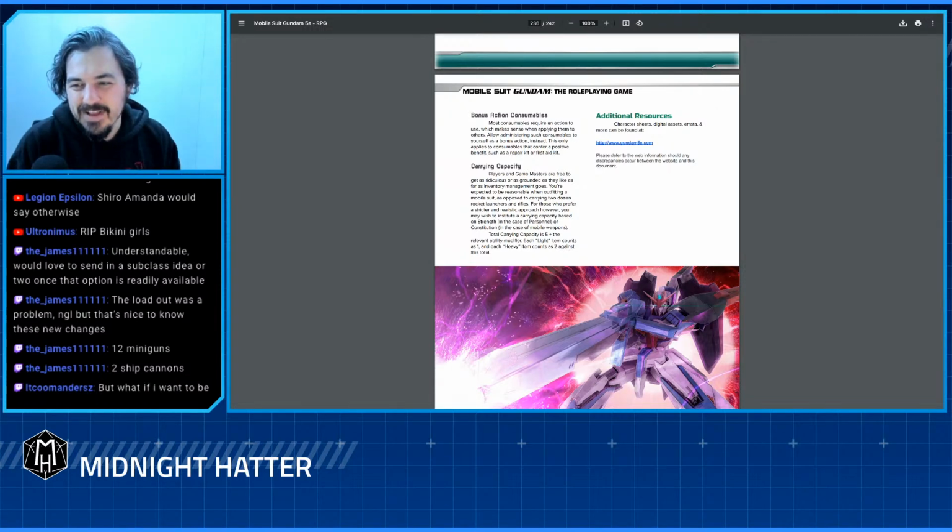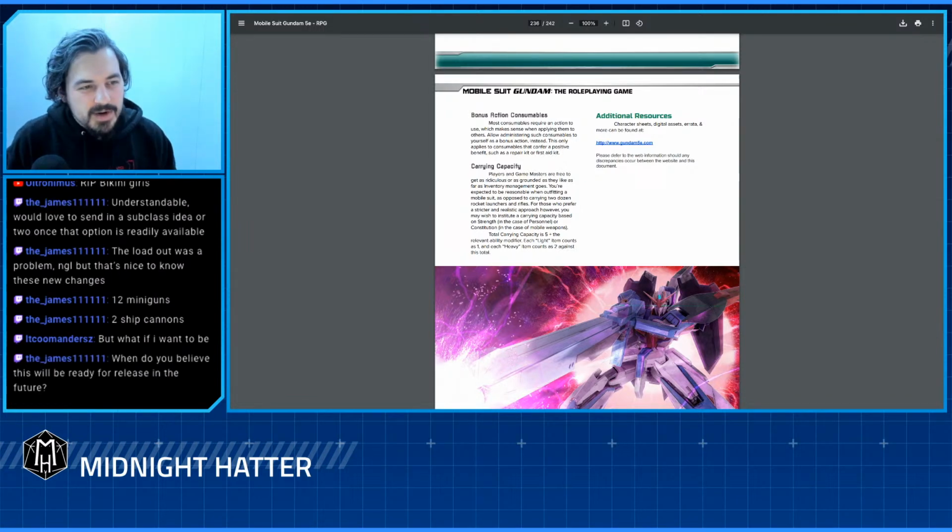I'm glad that everyone agrees that the loadout system was a problem. Now you still have upgrade slots, which are slightly different. That only applies to mobile suit upgrades, but your weapons are not limited anymore.